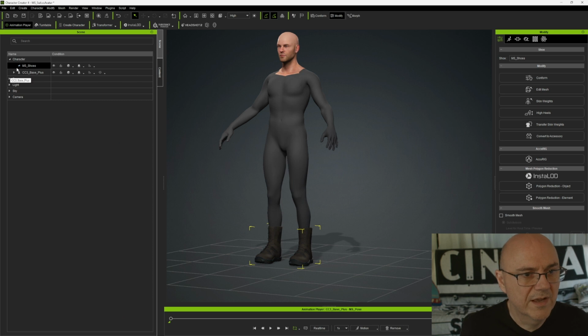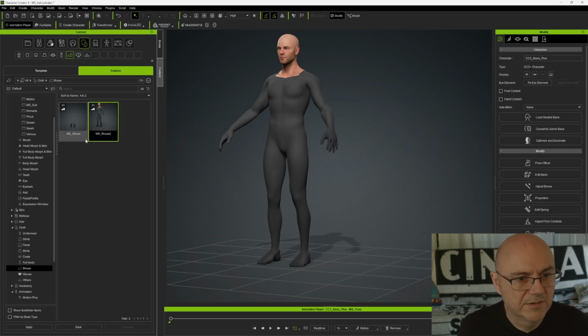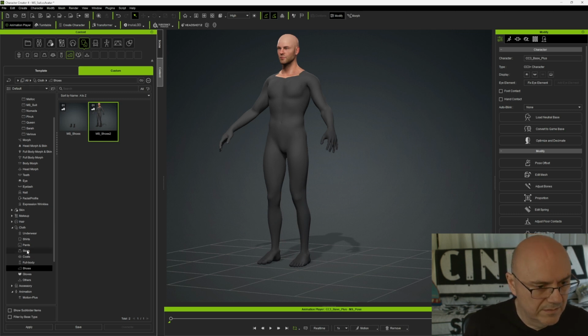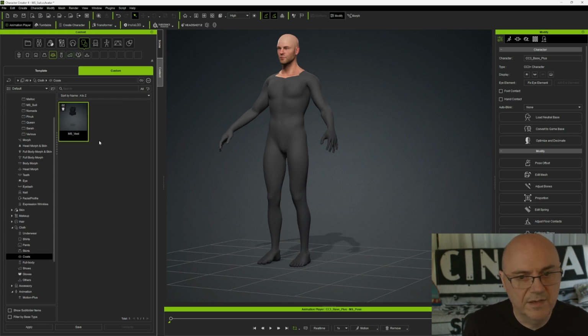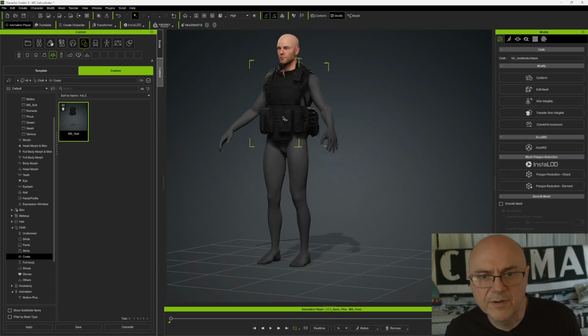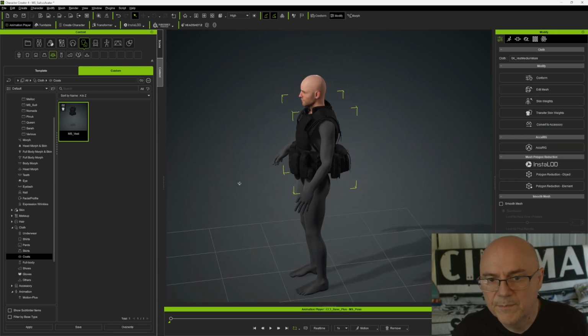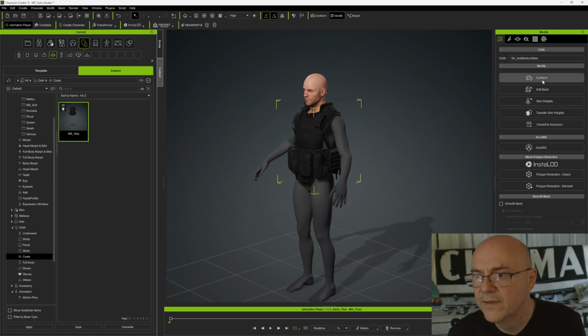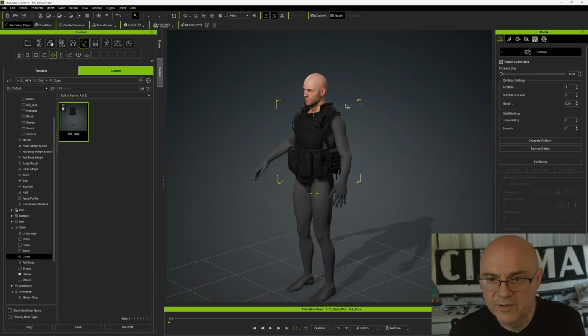And let's try the last one, which was the vest thing. Where's the vest? And under, I think I put it under coat, didn't I? Okay, let's put that on top. I mean, that was pretty good anyway. But let's see what happens. So it's selected because I've got the little box around it, and then hit calculate collision. See what happens. Ooh. Doing stuff. Wheel spinning around.